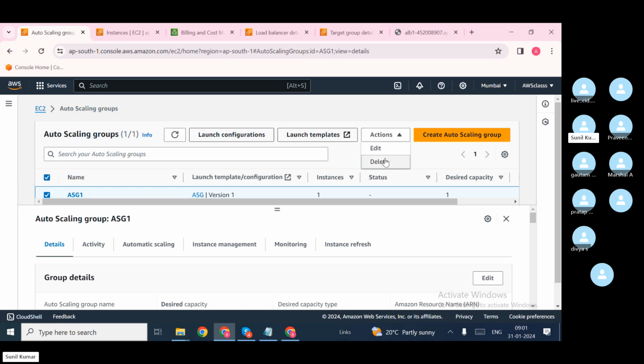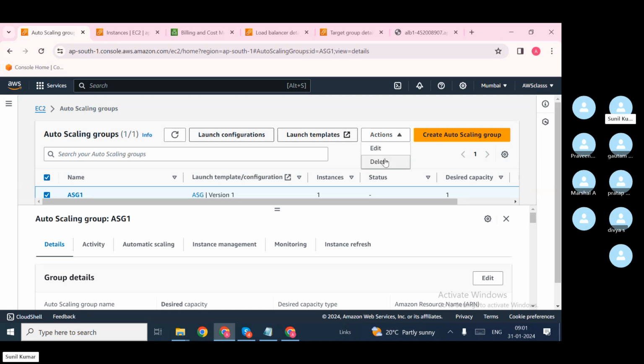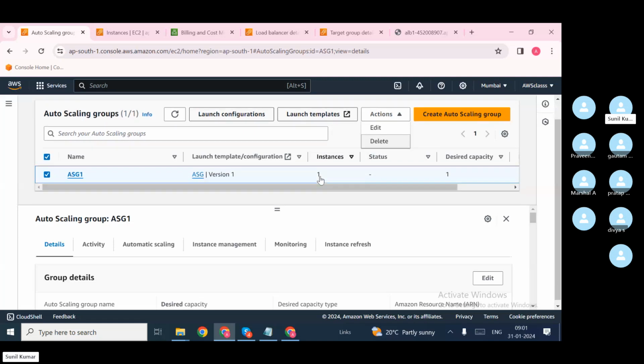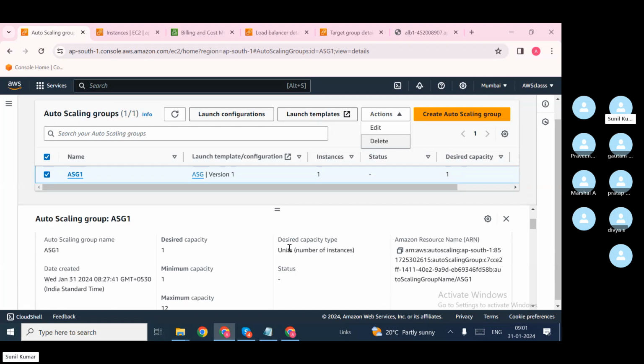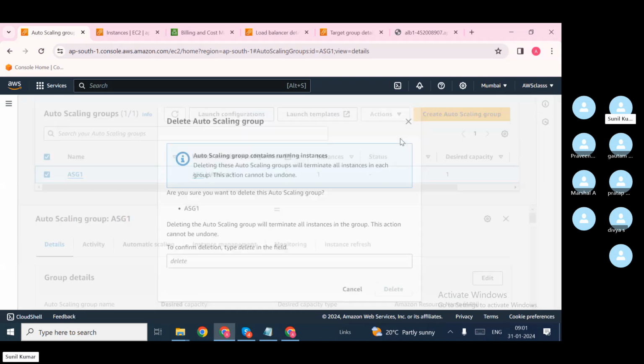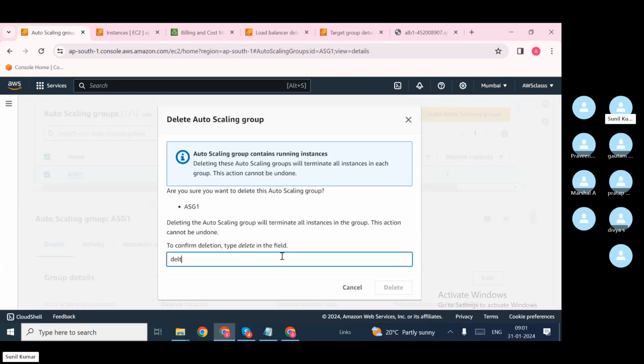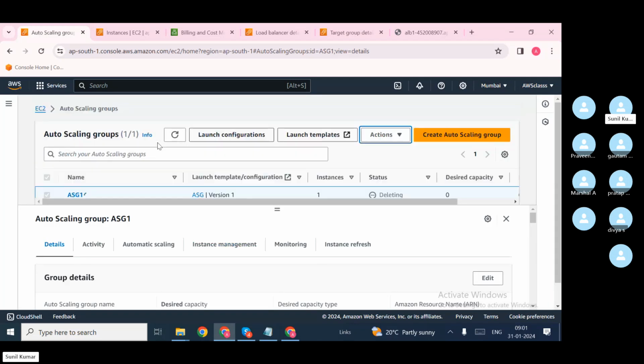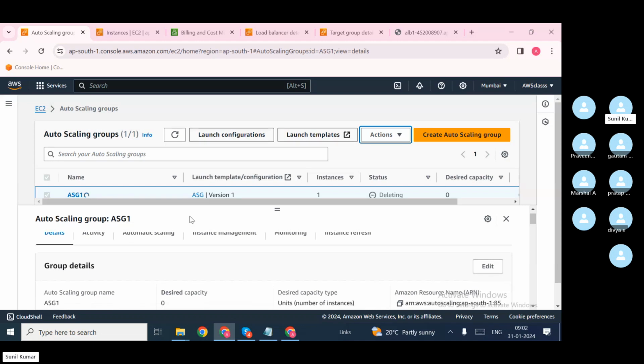So you should delete the auto scaling group. There is no other option to stop it. You can keep the launch templates, that will not make any problem, but the auto scaling group should be deleted. So I'm deleting that. Tomorrow we'll do it fresh again, not a problem. Delete your auto scaling group, delete your load balancer, delete your target groups. Is that clear? So I'm stopping here for today.